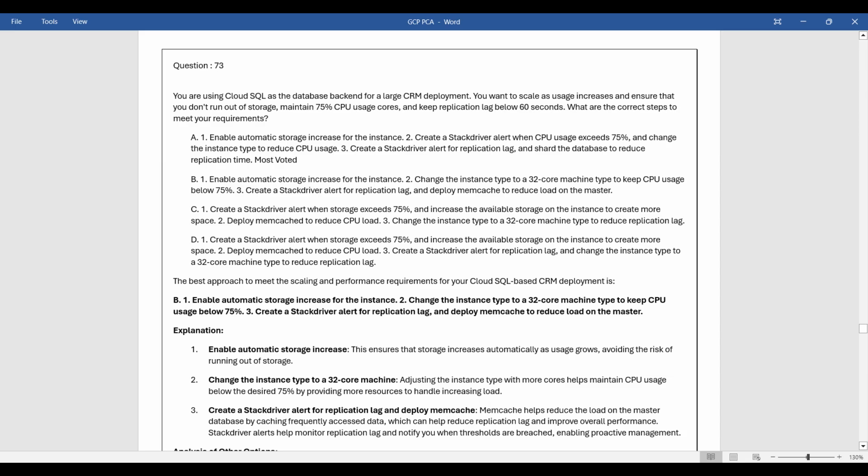Question 73. You are using Cloud SQL as the database backend for a large CRM deployment. You want to scale as usage increases and ensure that you don't run out of storage, maintain 75% CPU usage, and keep replication lag below 60 seconds. What are the correct steps to meet your requirements?